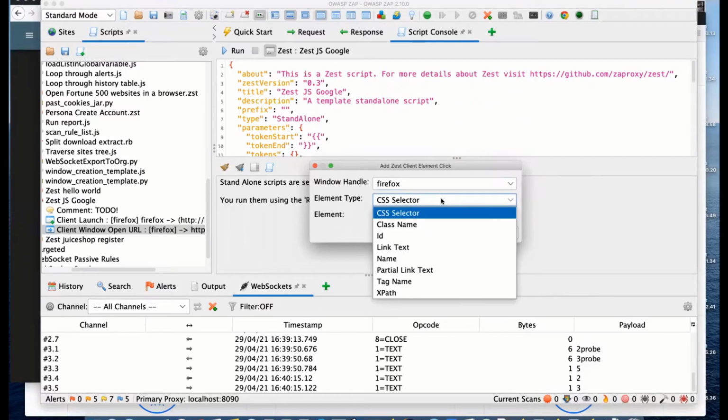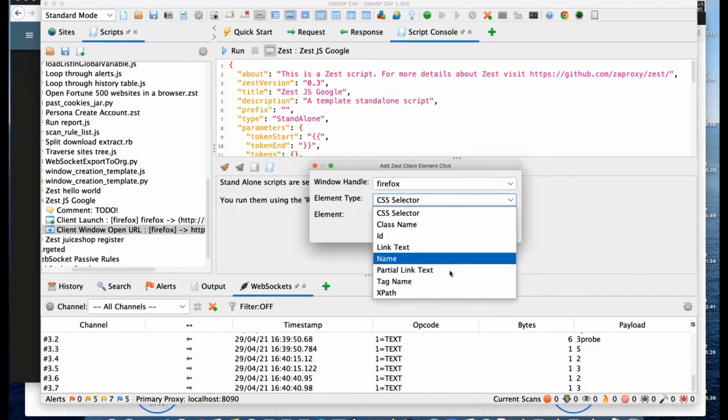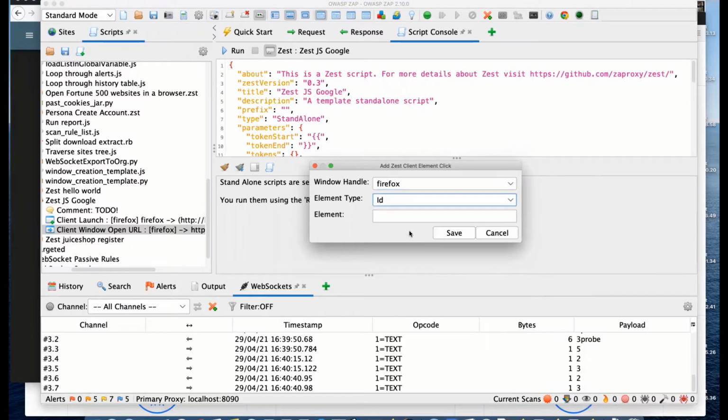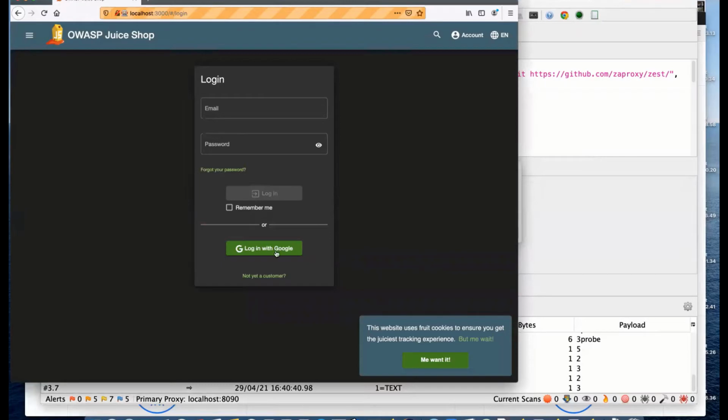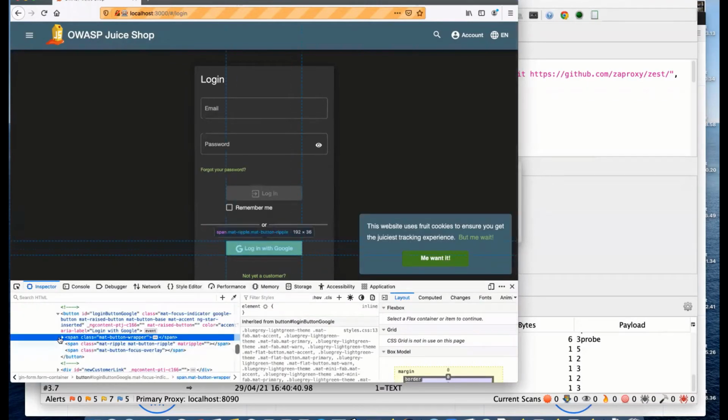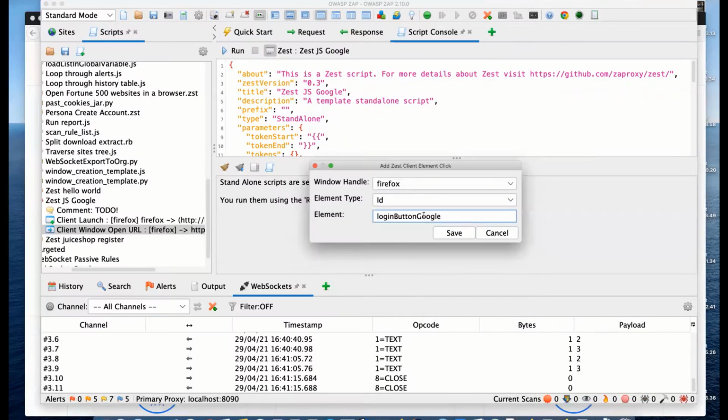So you can actually have a CSS selector, class names, ID, link text, partial link text. These are all things supported by Selenium underneath. And I actually found the most reliable one was the ID. So these are things you generally have to play around with. So what we can do is go back to the browser, which I deliberately didn't close. If you right click and inspect, we should see down here button ID login button Google. So that seems like a good thing to try.